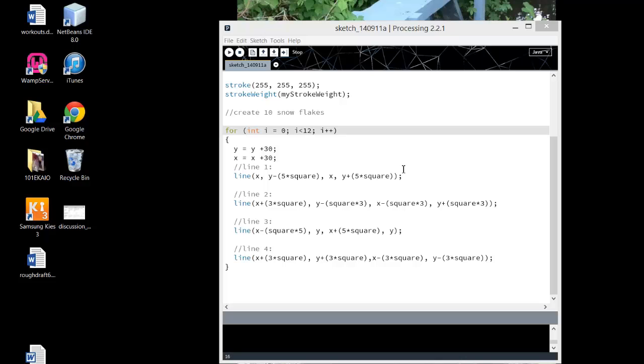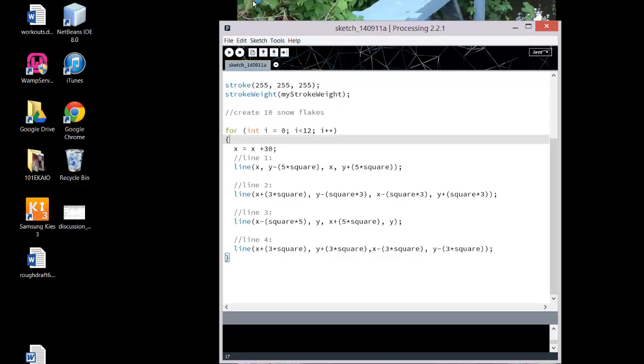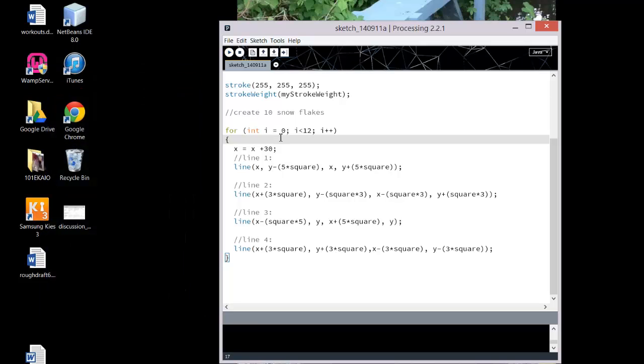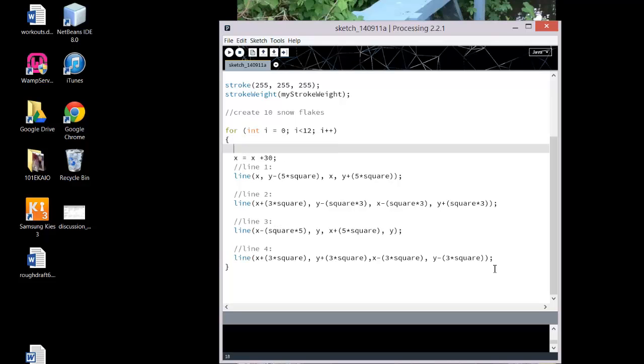It's also possible to nest loops inside of each other. So we could have a for loop that's changing the X location, so we get 10 in a row. And then when it completes that, we can have it move to a new location for a Y.